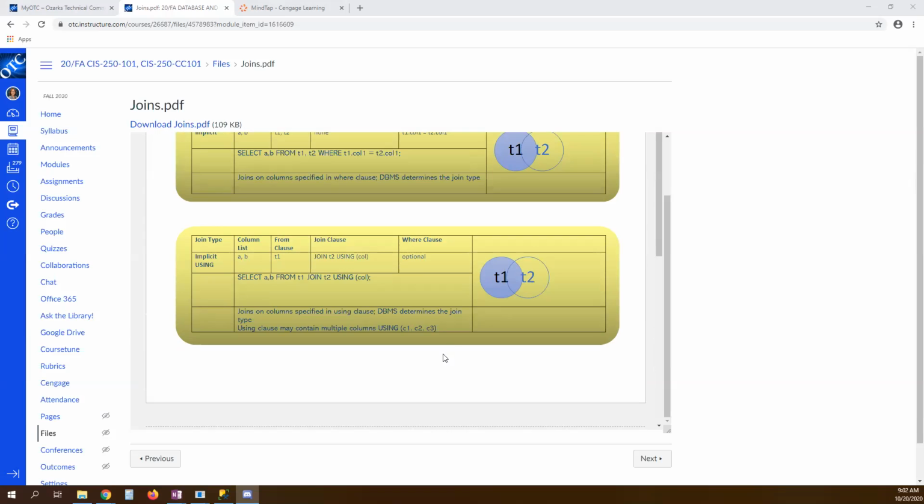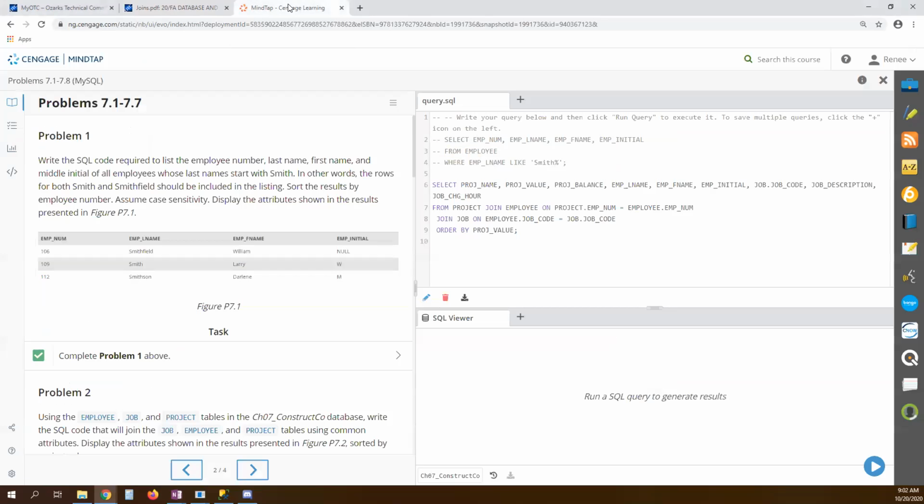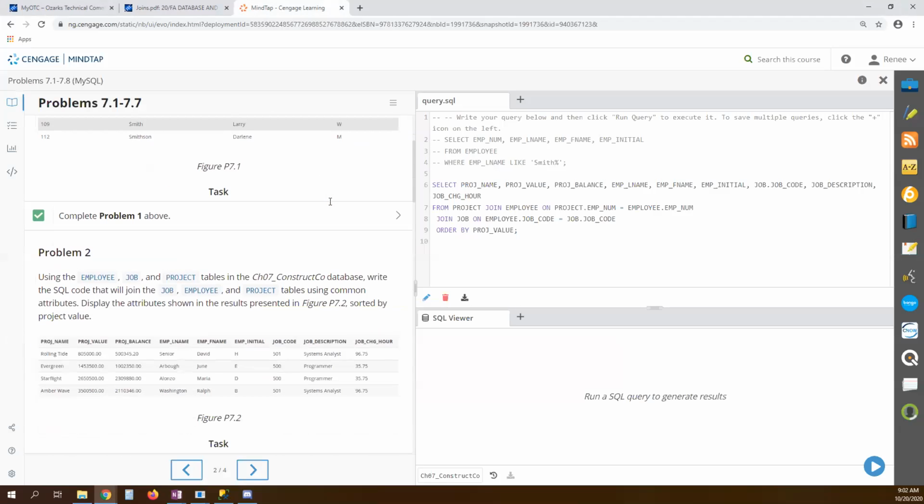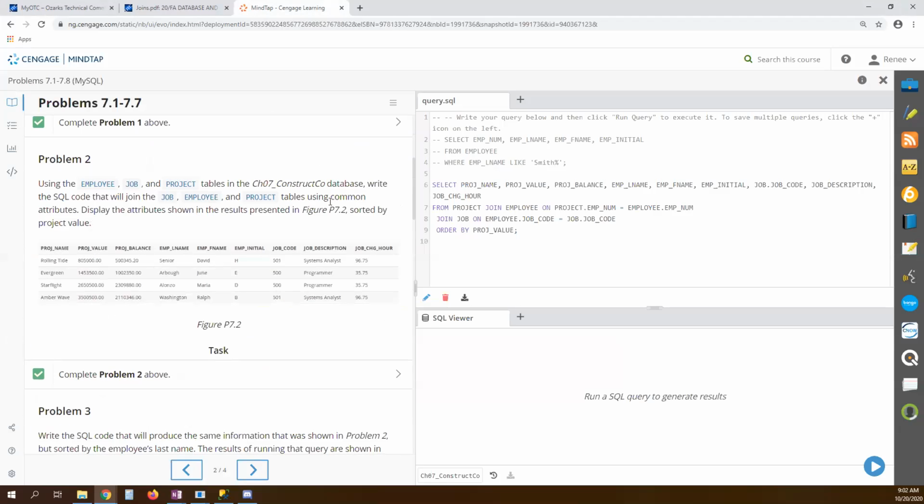Okay, so we got that. We know what to do about those evil joins. So most of the joins that we're going to see are going to be using this on clause like our example was. So problem 2 is a doozy.